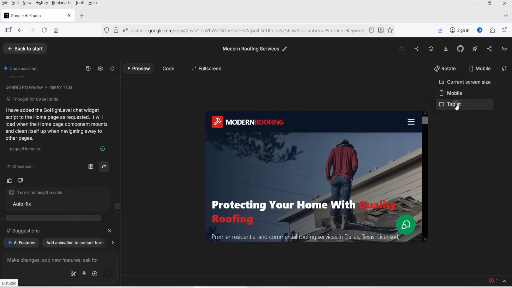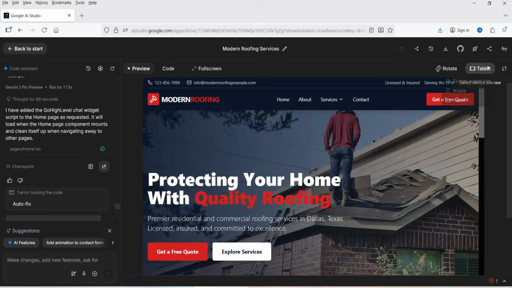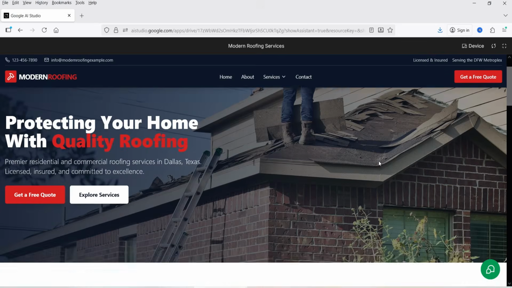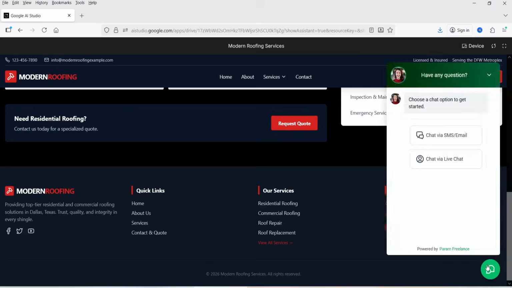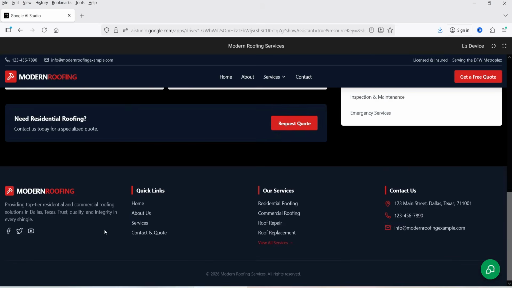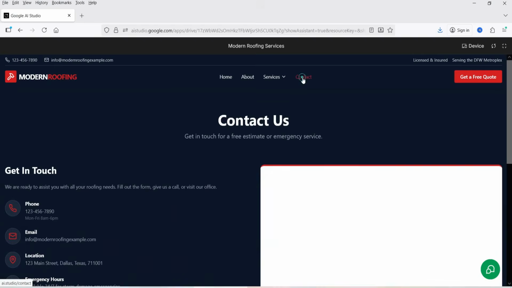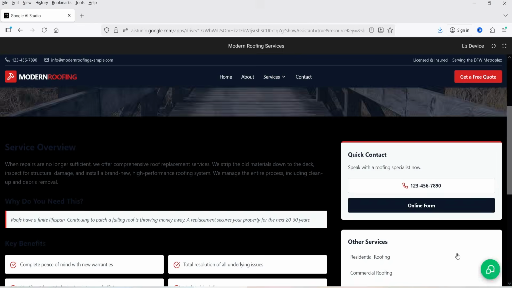Let's change the device to tablet, and this is how it will look on the tablet. Let's make it full screen. All right, so this is how it will look on the actual desktop or the laptop. All right, so I think we have the chat widget on all the pages, not on the home page only. You will see it everywhere. If I go to contact, we have this chat widget on the contact page, also on single service page also.